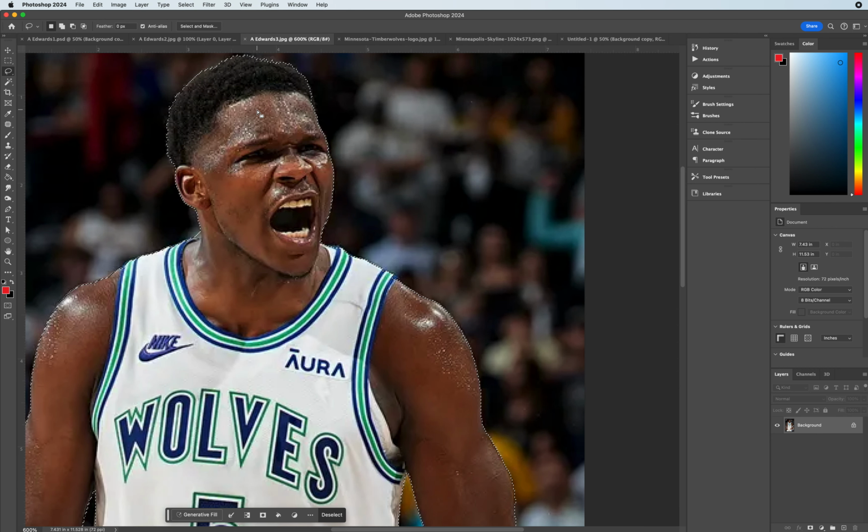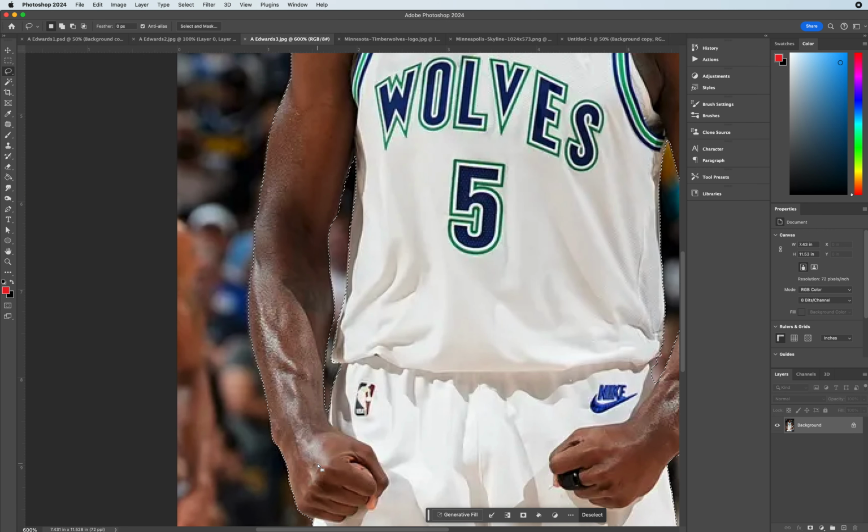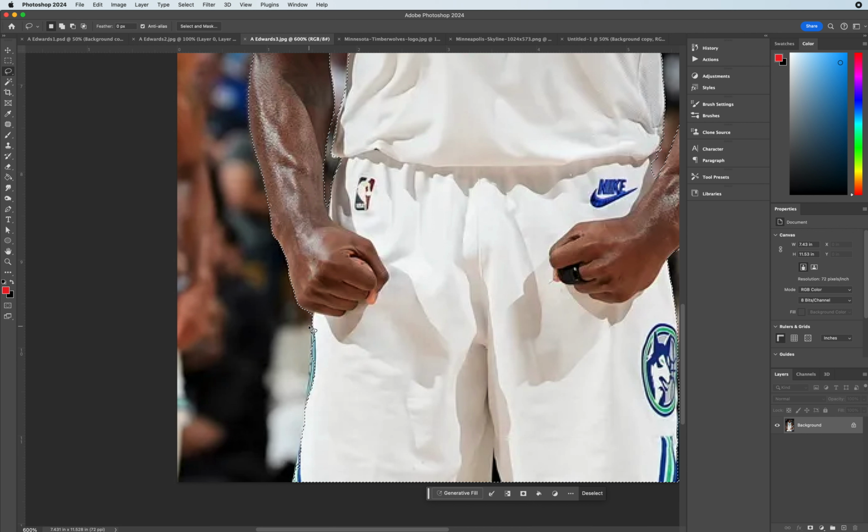Now taking a look, checking the head, checking around the shoulders, making sure that we're not missing any parts of the uniform or his body. Just again, cleaning up towards the pant area.